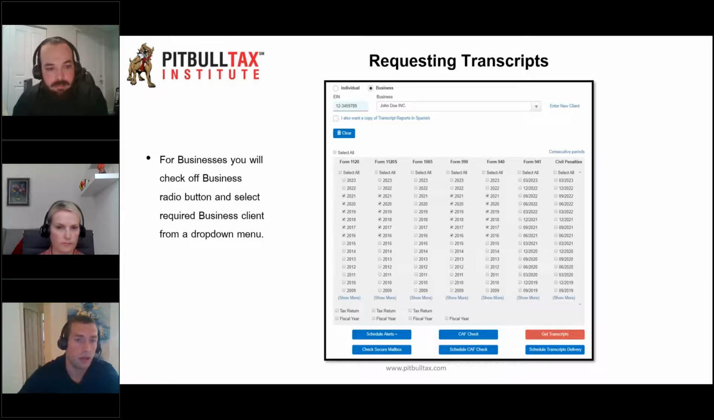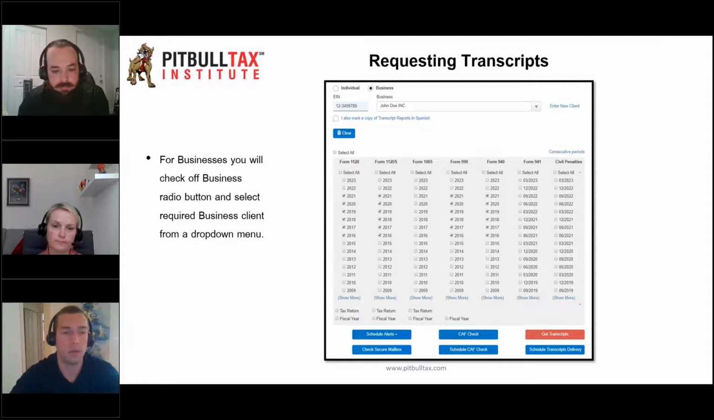Okay, for businesses, you can also pull any of the business transcripts as well. All you have to do is select that little radio button at the top next to individual. You'll select the business one, and that'll switch it over to the business name and the EIN rather than the first and last name and Social Security number. So then you'll select one of your business clients, and make sure you have the business name and the EIN in there. And then the process will work the same from there. You just select the different years or types of transcripts you want, and then just hit Get Transcripts in red.